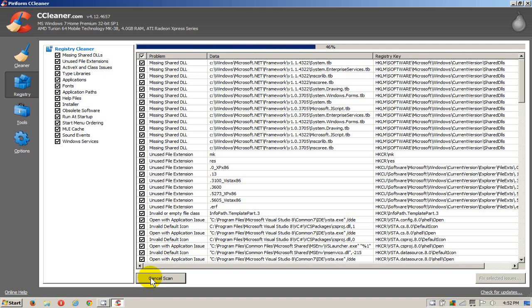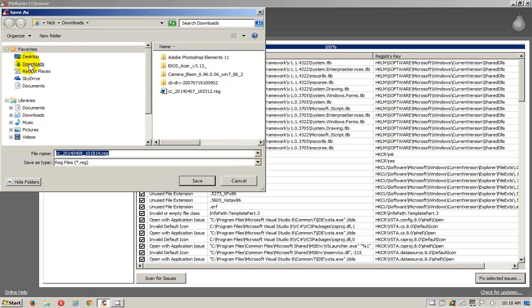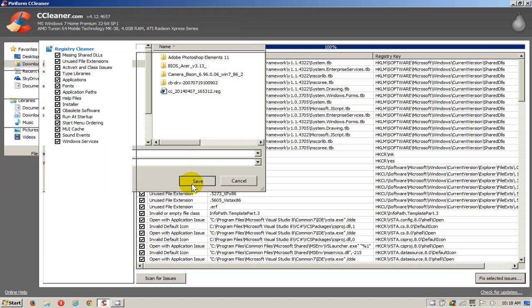And once it's completed at 100%, you can go over to the right-hand side here and click on fix selected items. Then it prompts you to do a backup to the registry. I like to do one. I'm going to go ahead and say yes. And I'm going to put it in my download directory. You can put it anywhere you want. I'm going to take the default name. And I'm going to click on save.